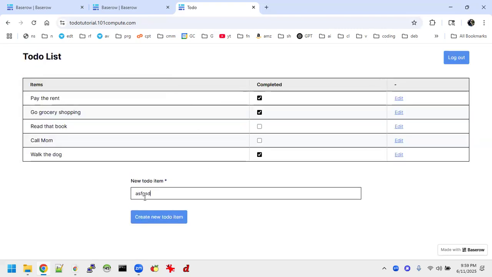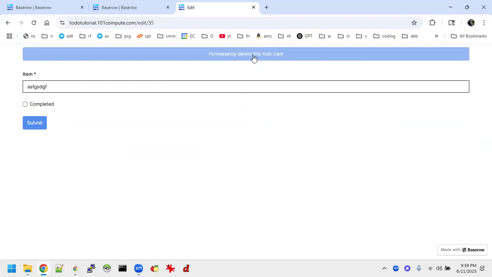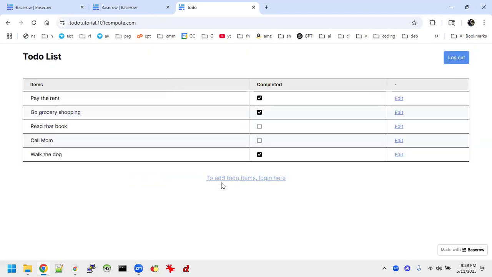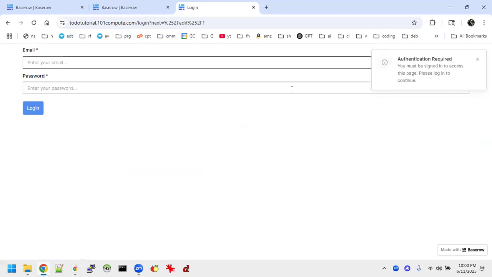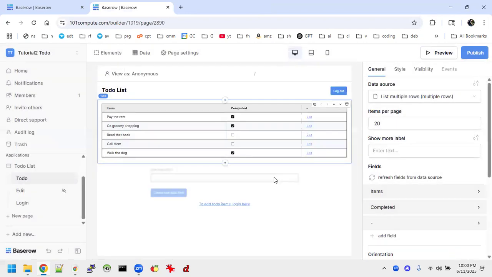You can see the submission form. Everything works. We can get to the edit page, do what we need to do, and if we log out, that submission form is now hidden, and we click here, it tells us we need to log in because that whole page is hidden. So we now have a fully authenticated application that allows users to do only what we want them to do.